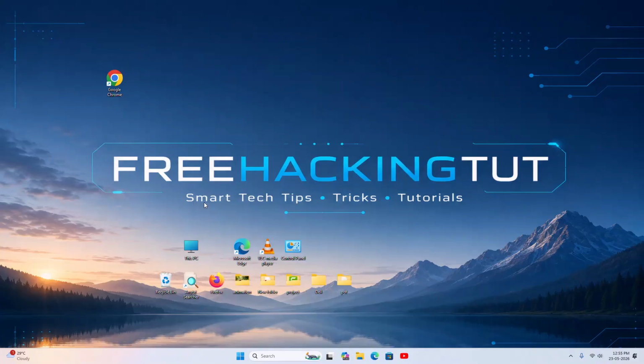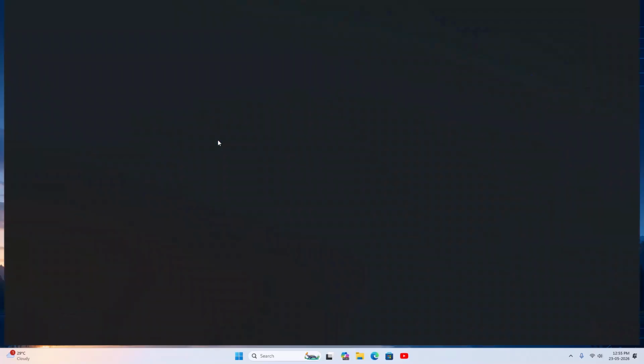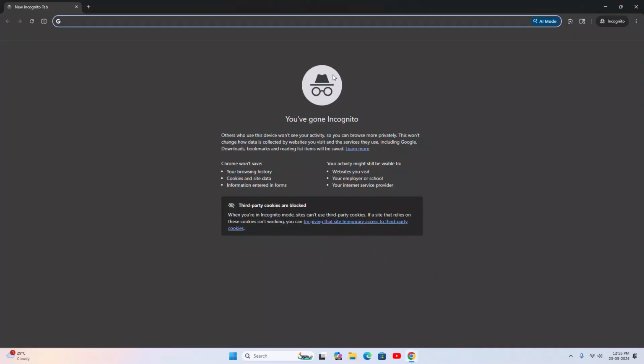Now whenever you open Google Chrome from that shortcut, it automatically opens in incognito mode. So this is how you can always open Google Chrome in incognito mode.